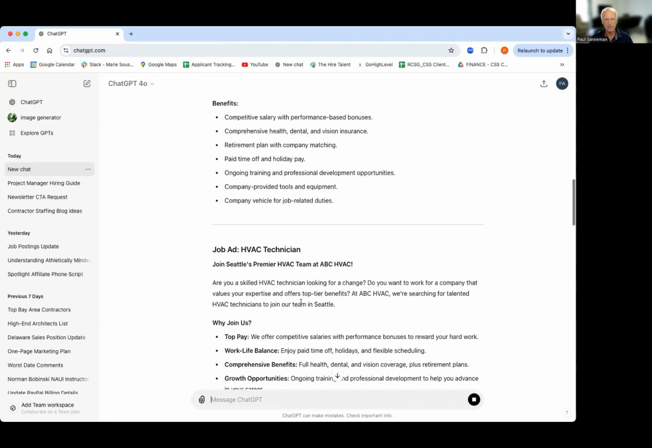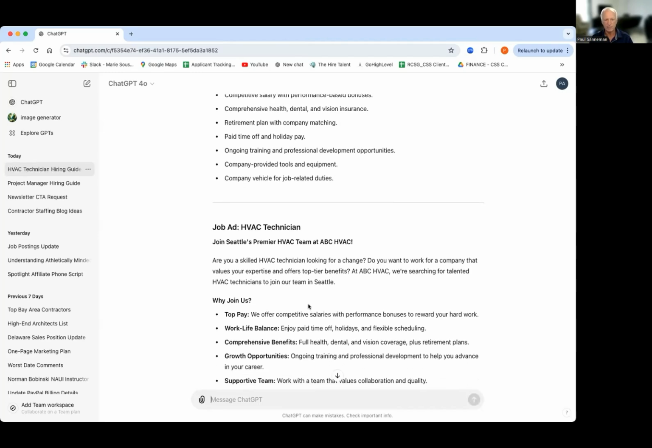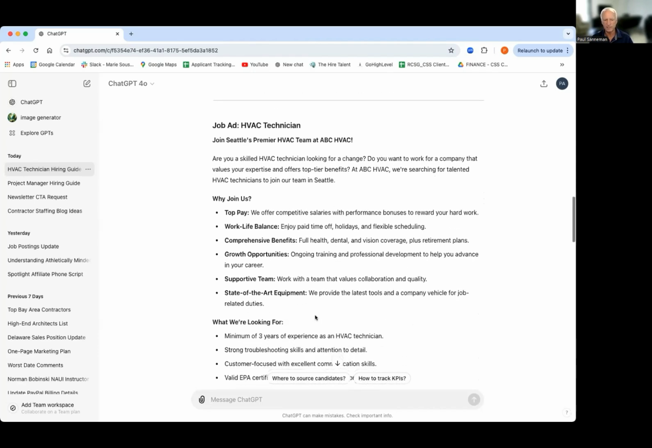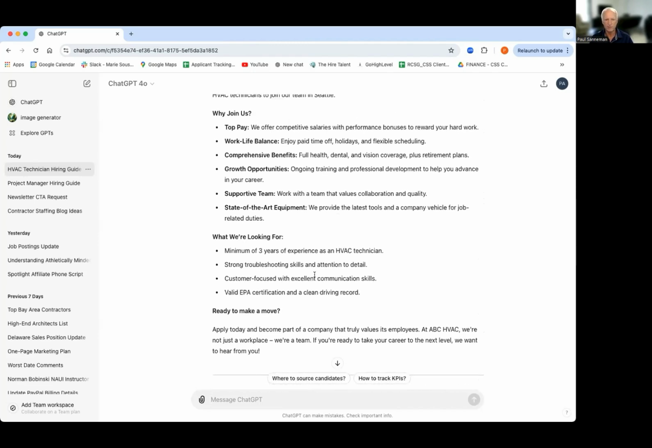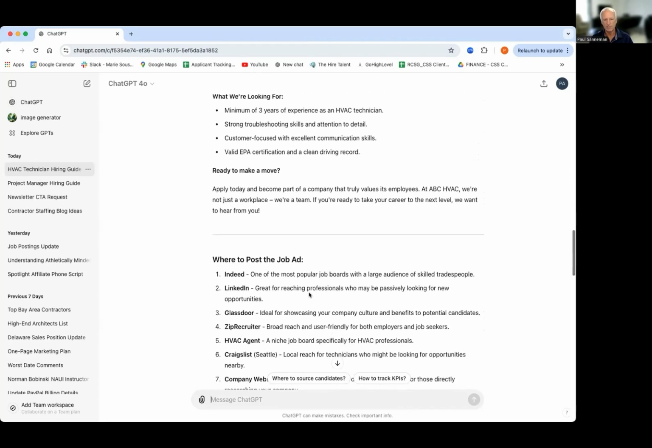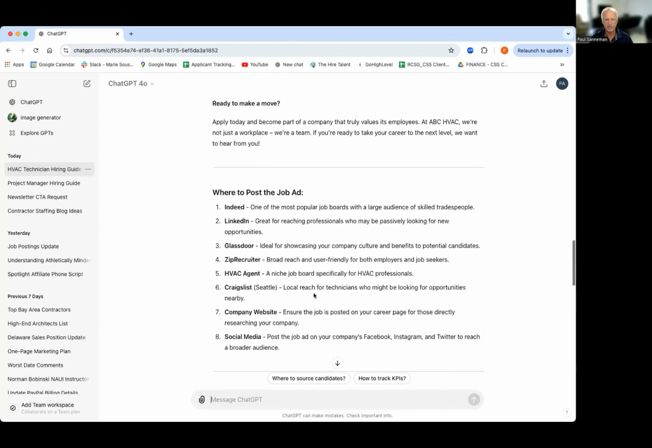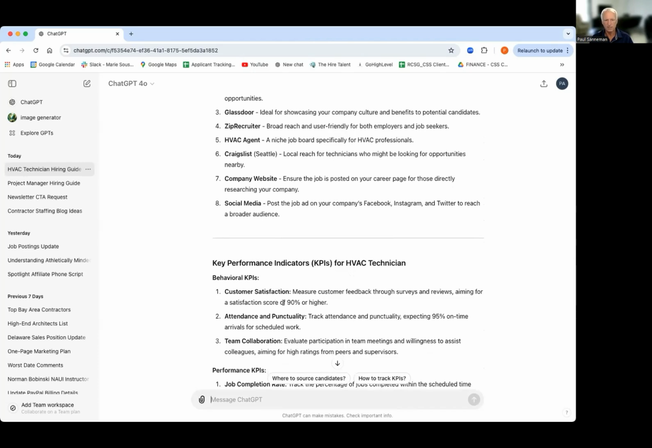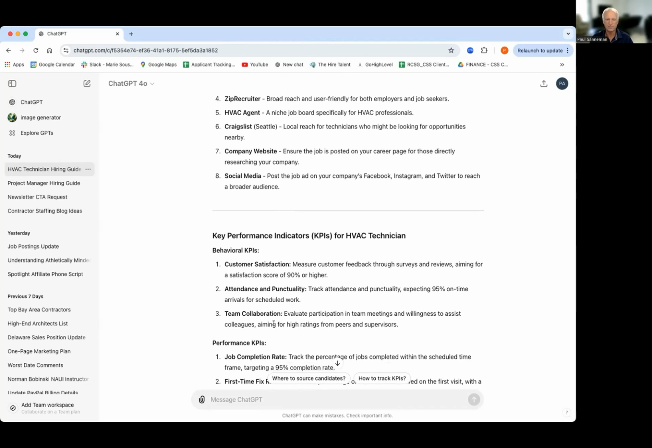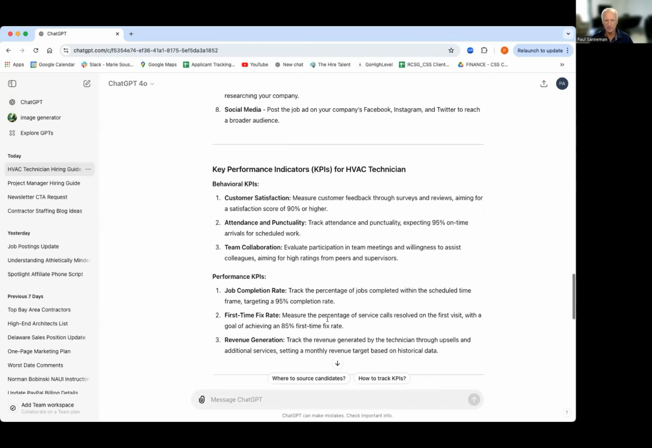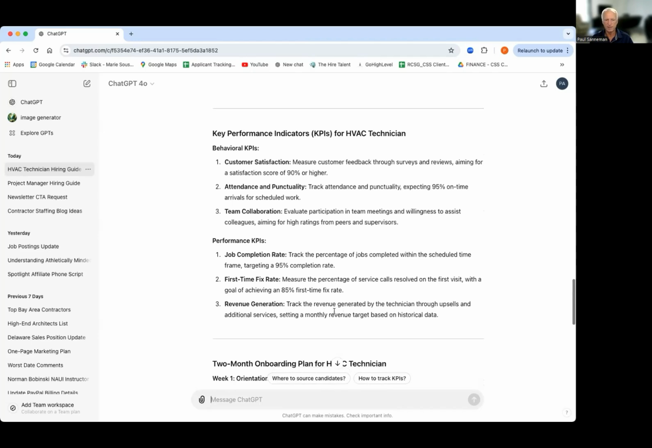Then here's the job ad: why join us, top pay, work-life balance, comprehensive benefits, growth opportunities, supportive team, state-of-the-art equipment. What we're looking for: a minimum of 3 years, strong troubleshooting, customer focus. Are you ready to make a move? Where to post the job ad: Indeed, LinkedIn, Glassdoor, ZipRecruiter, HVAC agencies, Craigslist, company website, social media. Then key performance indicators: customer satisfaction and customer feedback, attendance and punctuality, team collaboration, and performance KPIs like a 95% completed job rate, fixed time, fixed rate, and revenue generation.